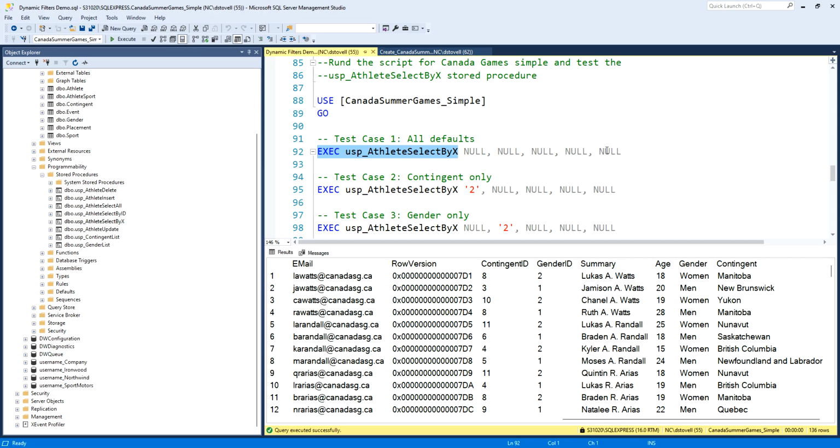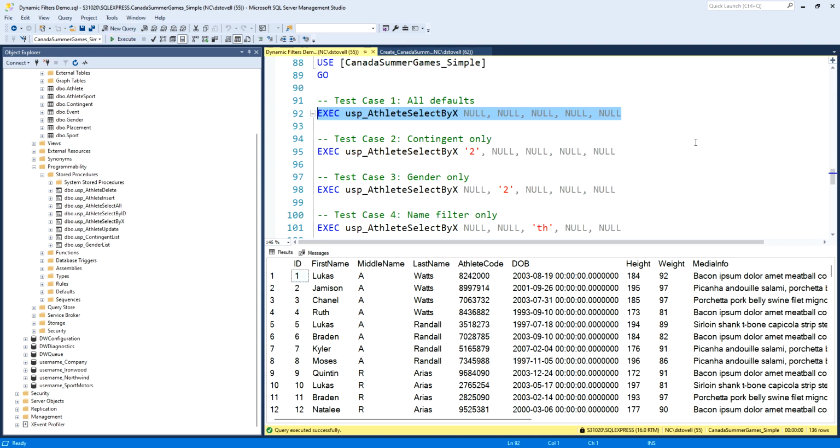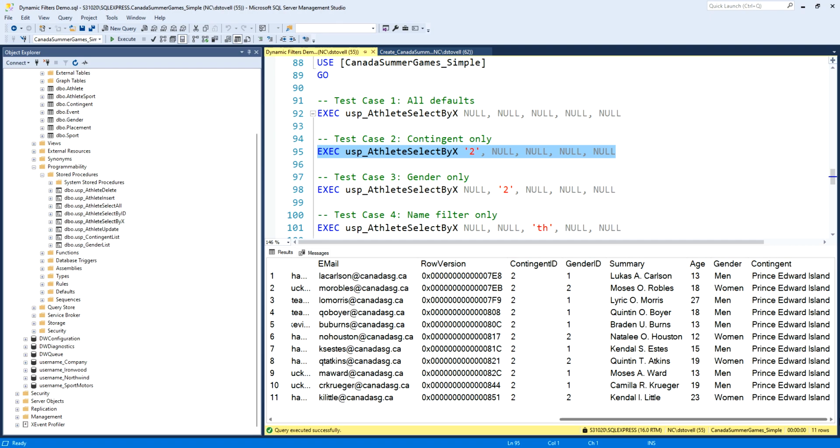But we're getting all the data, and of course I should get the exact same results by passing my nulls. I have all 136 rows. So here's just an example of doing contingent 2. Which contingent is that? Gee, I don't remember. It shows the value of having the names as well as the numbers, right? So there it is, Prince Edward Island. These are all athletes from PEI.